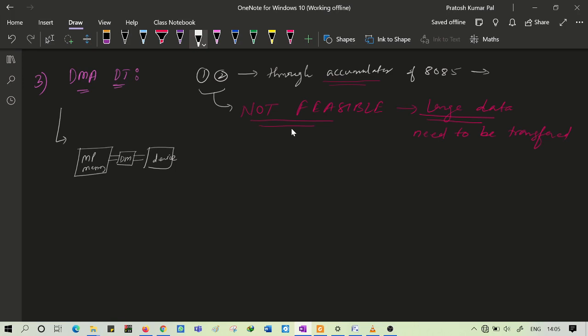That device will be DMA, that is direct memory access. In this direct memory access, DMA requests permission of accessing the data lines, control lines and address lines of the microprocessor. So basically DMA controls the data and control buses of the microprocessor, and it does not require the permission of the microprocessor again and again for each data.